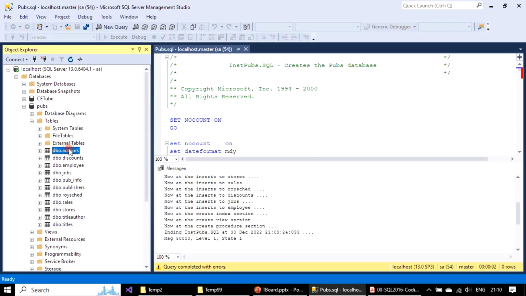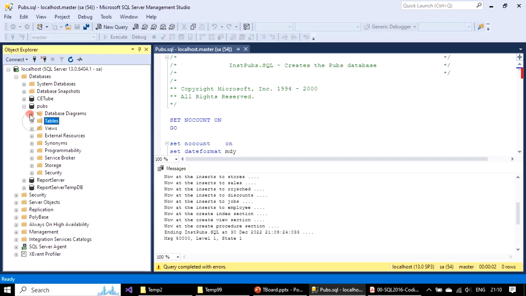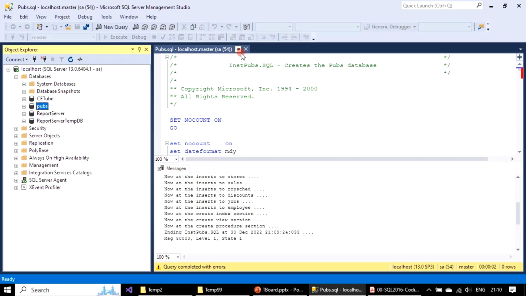If you see here, authors, the author of the book title, then how many sales were made for a specific book, and which store is contributing the sales. When we progress through the course, at that time we will pick some of the sample tables and we will learn about SQL queries and other things. Alright, so this is the pubs database.